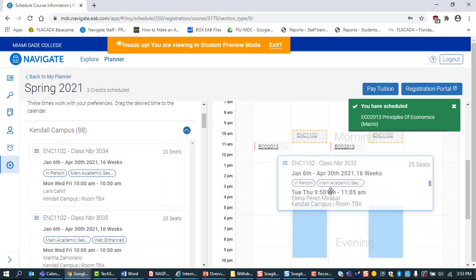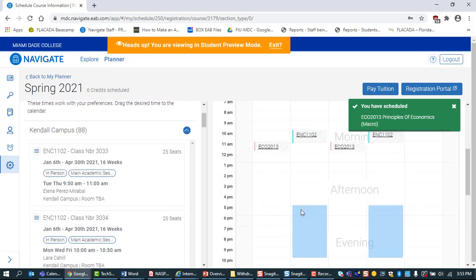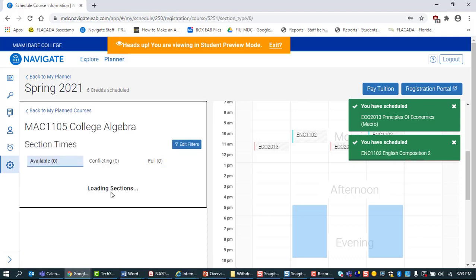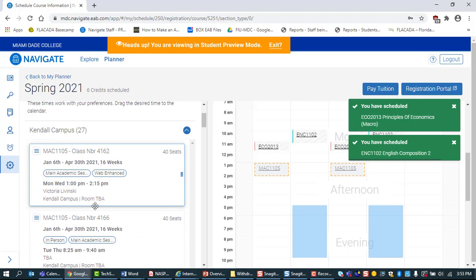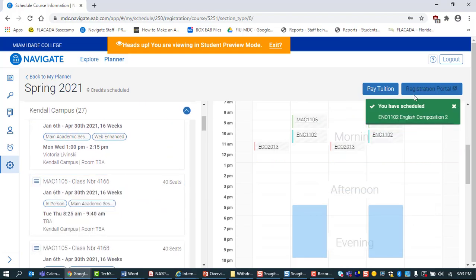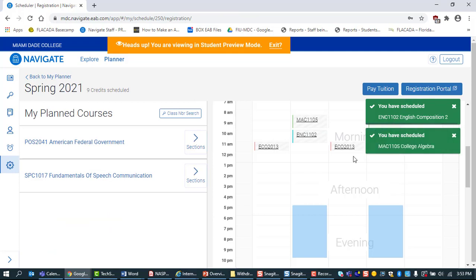You can drag and drop that course to your schedule as well, and keep doing this process for all other planned courses you have this semester. Once you've planned all courses for the semester, you'll be able to click on the registration portal link and register for classes.